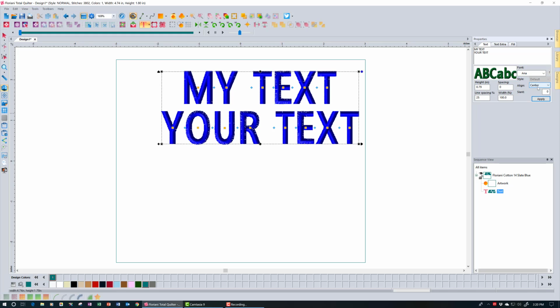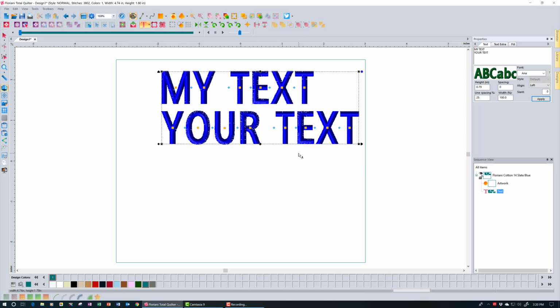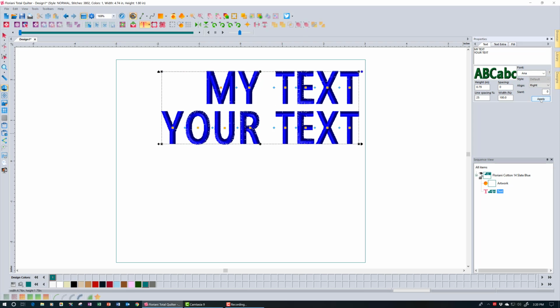I could also left align them, so if I click left and click apply, you'll see that it moves over so that they're aligned to the left. Okay, there it goes. So that's just like a normal paragraph text, and you can probably guess what right alignment does. If I click right and click apply, you'll see that it moves the text over and aligns it to the right edge. So you can select either alignment mode, any of the three, depending on how you want your text to look. And this is for multi-line text.